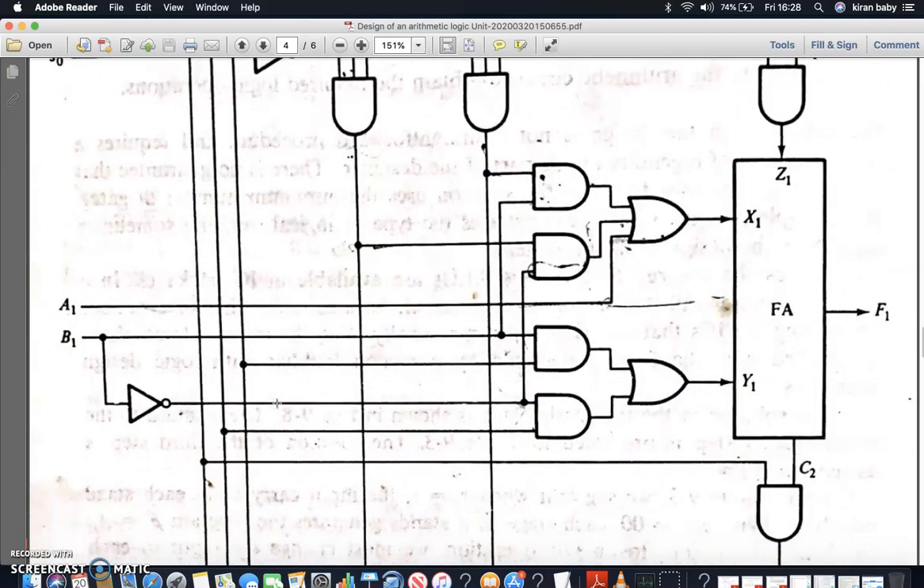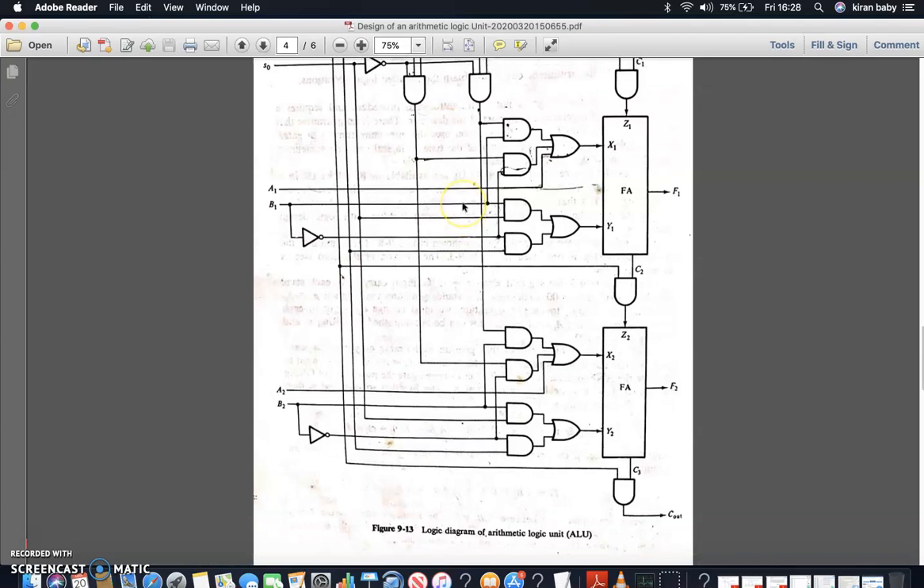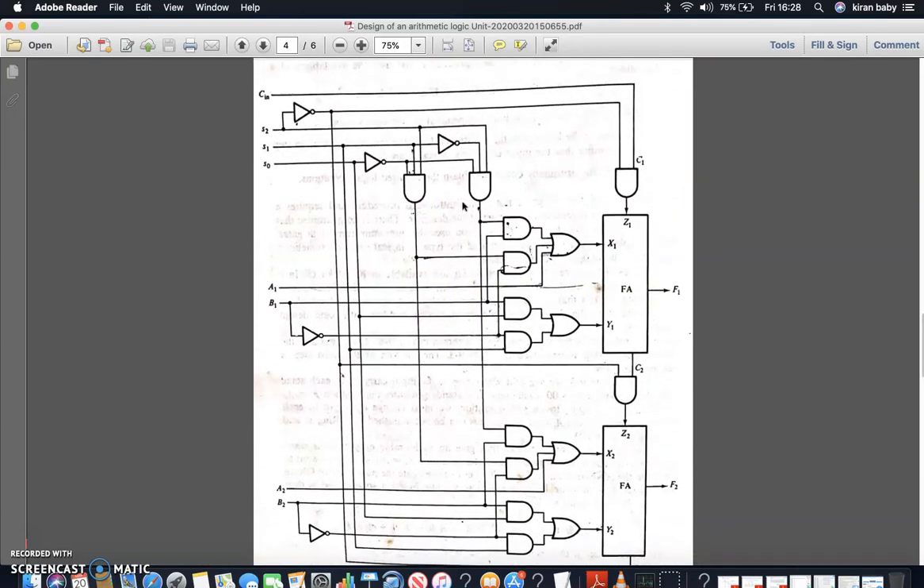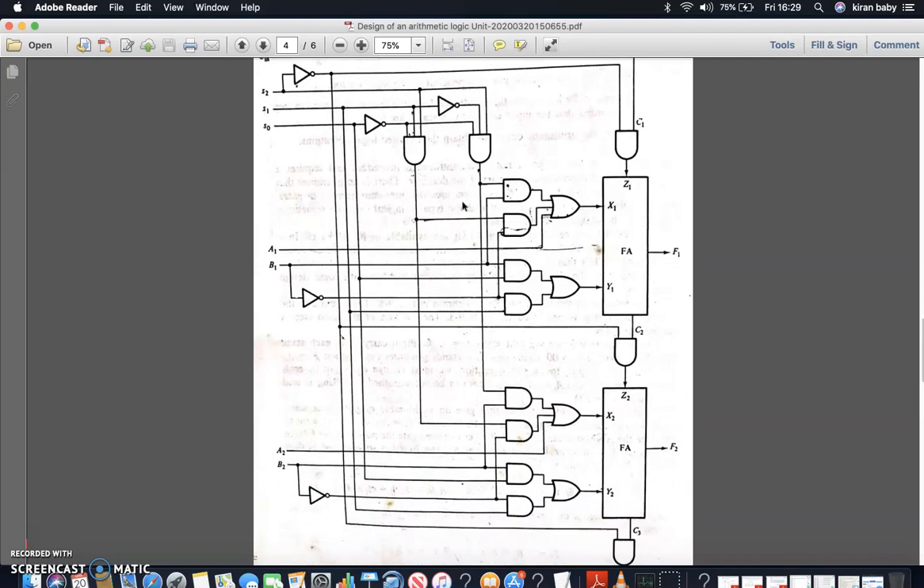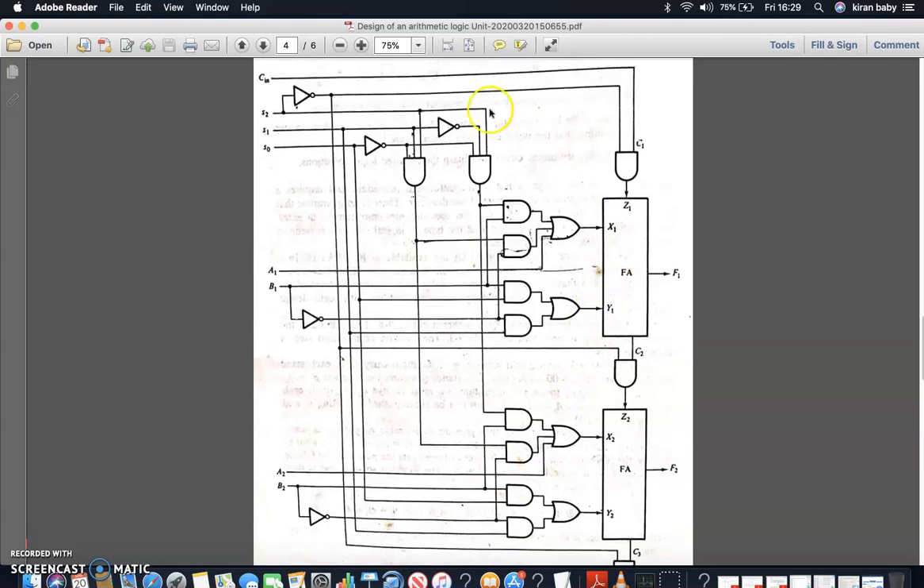So this is the logic diagram. Okay, so this is the logic diagram of an arithmetic logic unit. So this is how it looks like. So in this particular diagram, we actually shown 2 stages. So this stage is the duplication of this stage. So if you require n number of stages, you can just duplicate this stage.